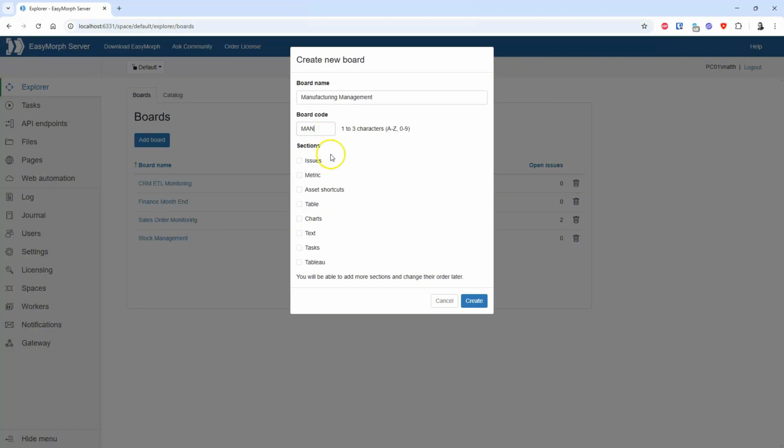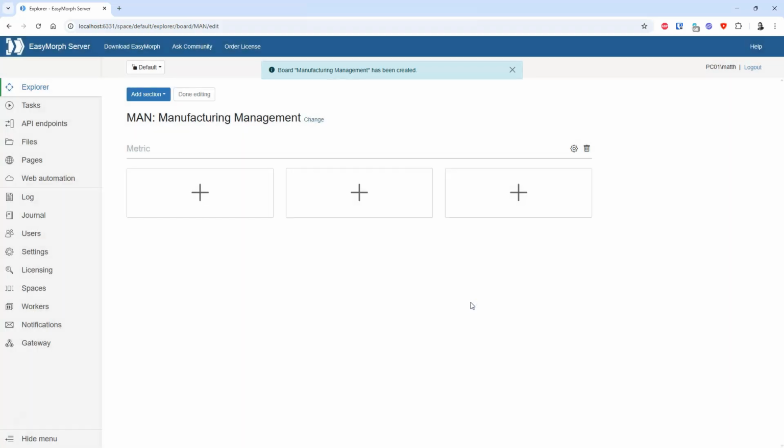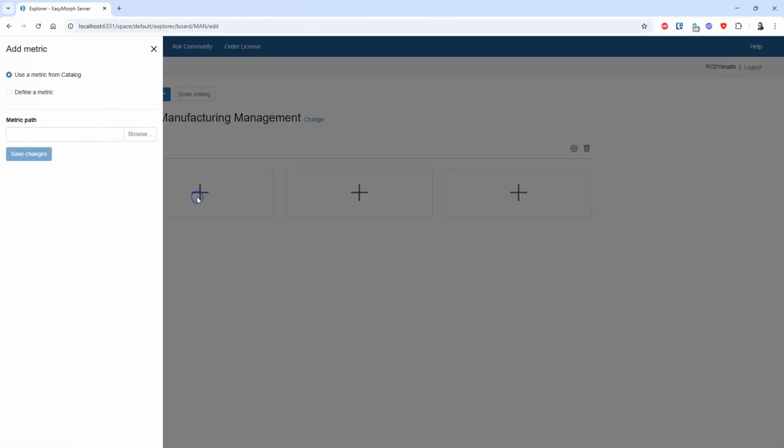We can also add the sections we want our board to have. It isn't important we do this now, as we can add additional sections later. So I'll just add a metrics section to get us started. Now we have our board created, ready for us to begin configuring it. So let's set up our metrics section and add some KPIs to our board.